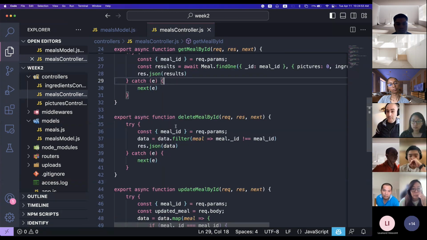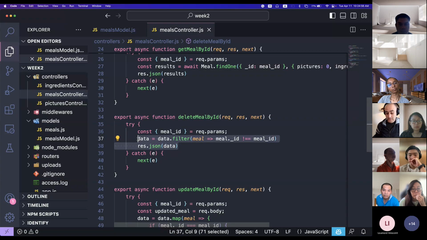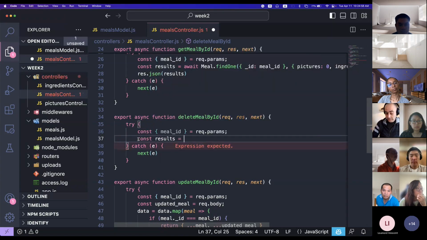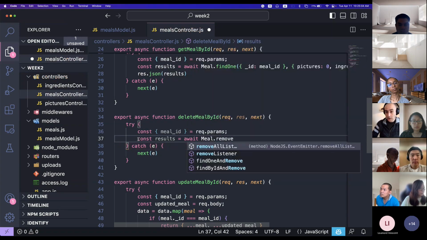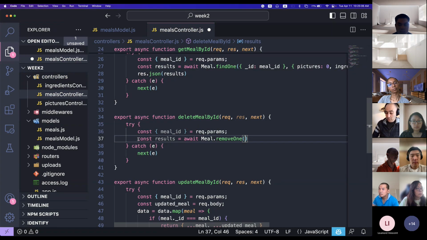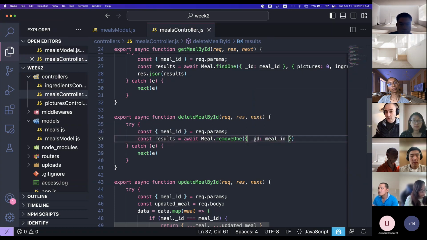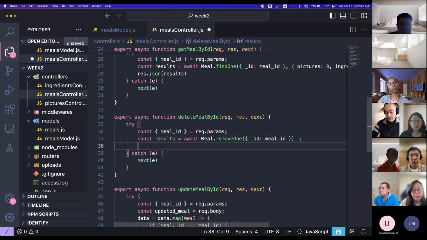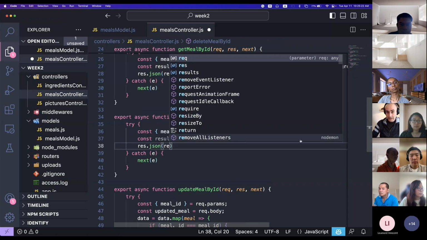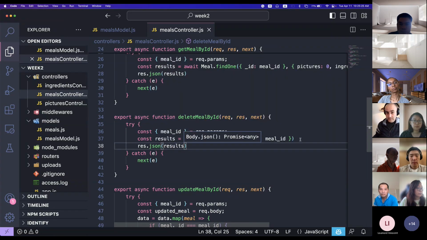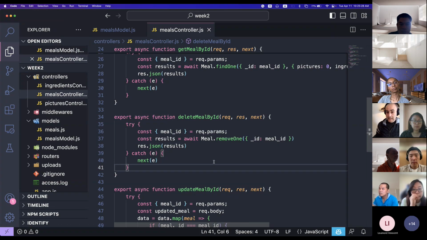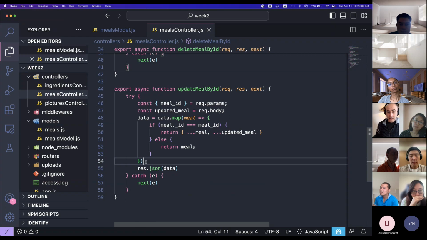Next query, I want to remove a meal. Meal.removeOne. Remove one would require which one you want to remove, and I want to delete this one. So the query would be the underscore ID is the meal ID. Once you finish, you send back the results of the delete query.